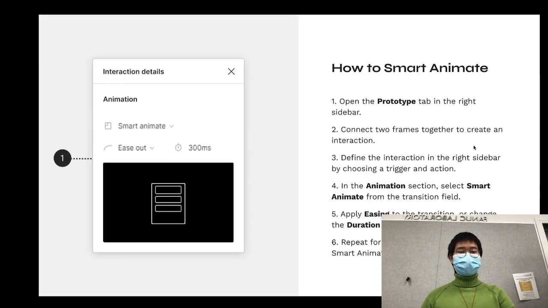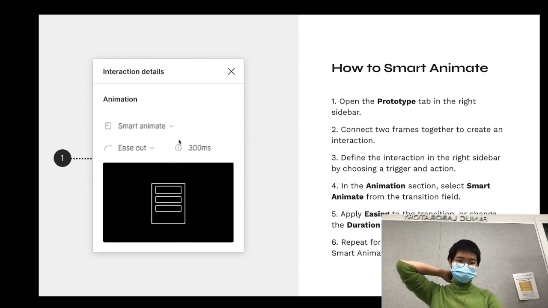So, okay, well, I just did this, but how does smart animate work? Just open the prototype tab with Shift E, or by clicking on it, you connect two frames to make an interaction, and then in the interaction, the animation specifically, you want to select smart animate. You can apply any kind of easing to the transition or change the duration if you want. Easing is, again, the idea of this curve, and then you can repeat this for any other frames you want to smart animate.